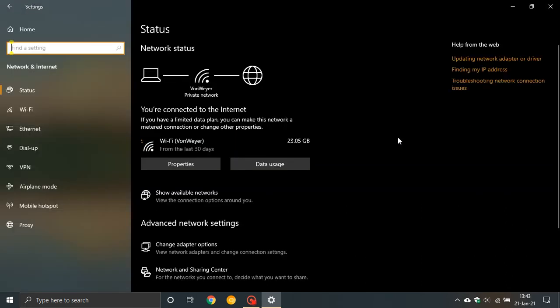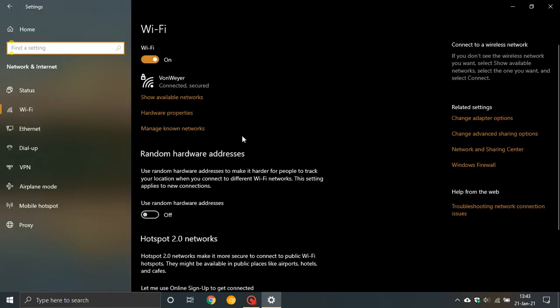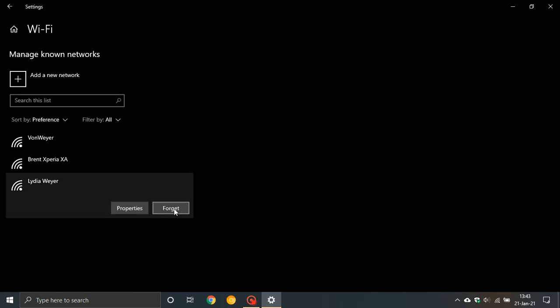Network and internet, not necessarily something to speed up your PC. If you go to Wi-Fi, manage known networks, I make sure that all the networks I don't use anymore are deleted, or I forget them, and that takes them off the system. It just helps your Wi-Fi not to have to scan through a whole lot of networks to try and find the one that is actually working at that time or that you have got access to.